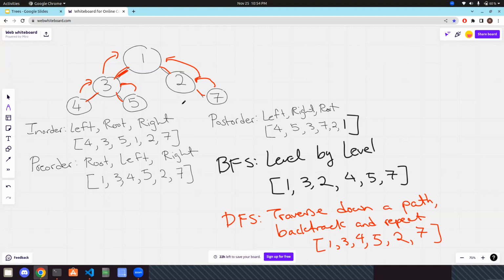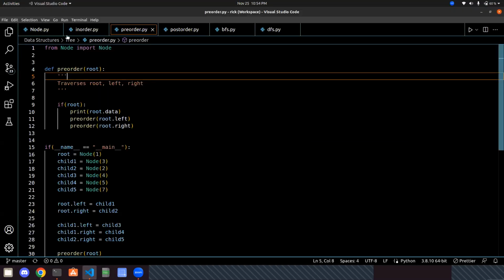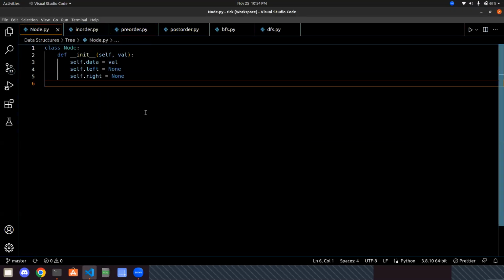So now let me show you the code I have. Here I have this node class, and you can see each node has a data, a left and a right. Left and right would just mean left child and right child.